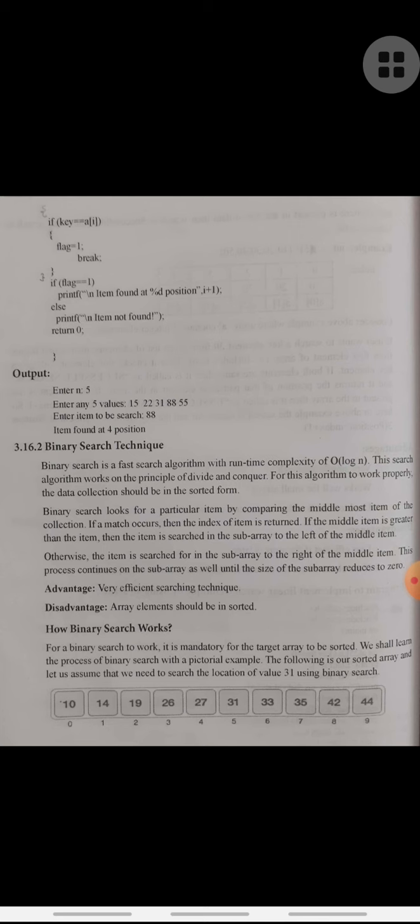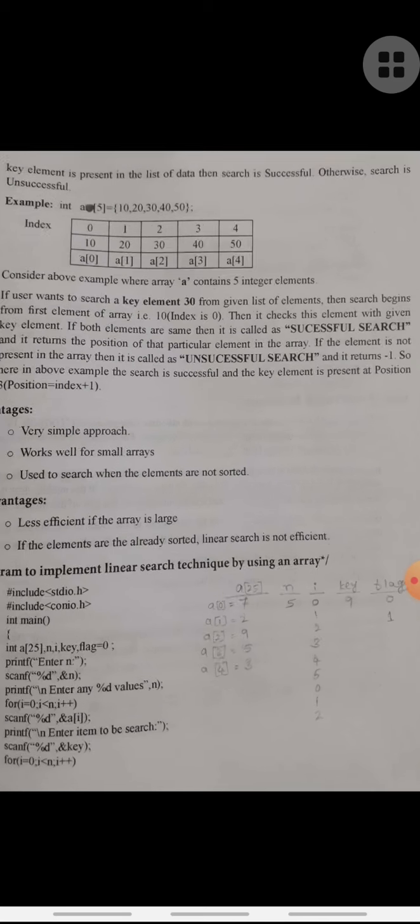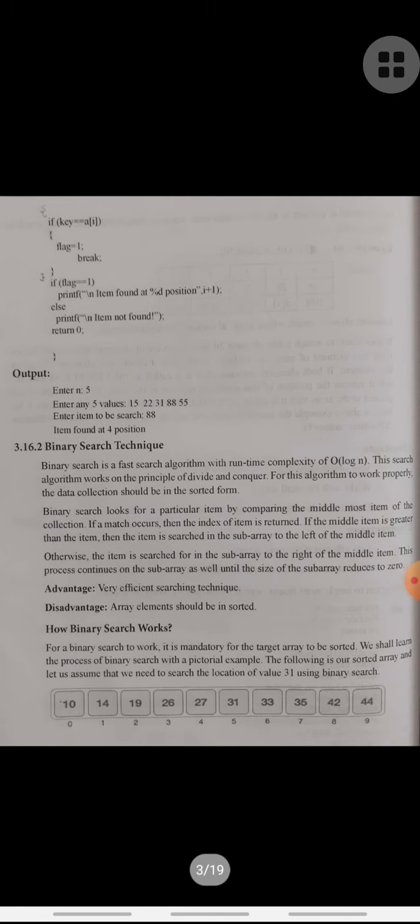Next it comes out of the for loop, and if flag is equal to 1, then search is successful. If search is successful, then print this statement, percentage d position. Percentage d position is i plus 1, that is index plus 1. So here the index was 2, plus 1, 3. So the key element 9 is present in the third position. Okay, if flag is not equal to 1, the condition becomes false, then control executes item not found.